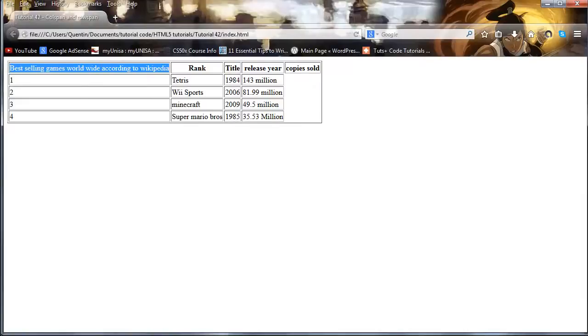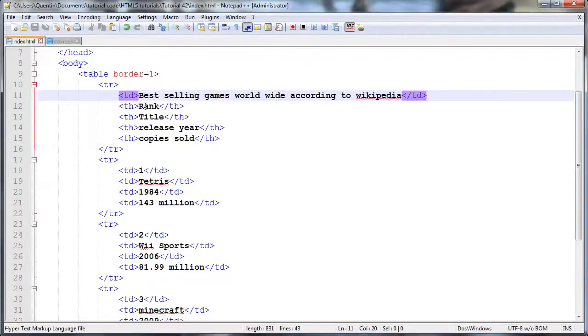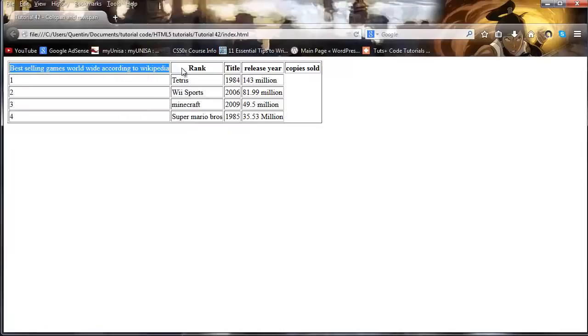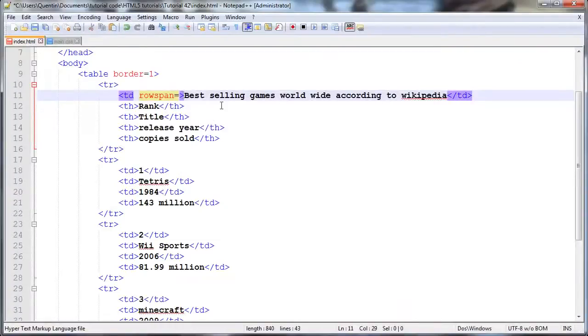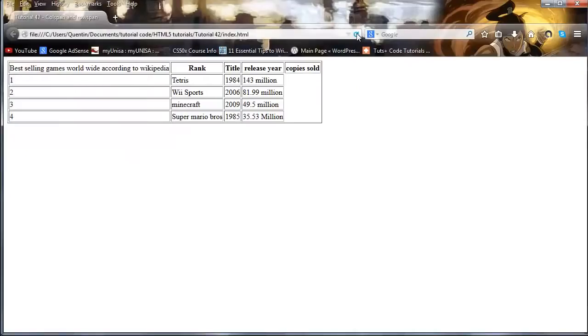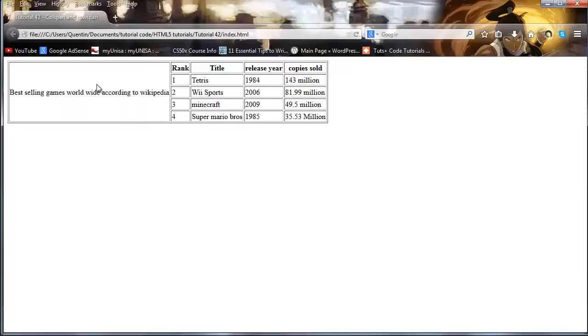To do that, I'm going to go back to our table over here, and go back to this actual table data, and I'm going to give that an attribute of rowspan, and we're going to set that equal to how many rows we want this cell to span. If we take a look at this, we've got 1, 2, 3, 4, 5 rows that we want that to span over. So rowspan I'm going to set equal to 5, click save, and come back here and click refresh. And as you can see, we've now pushed everything back to where it's supposed to be.